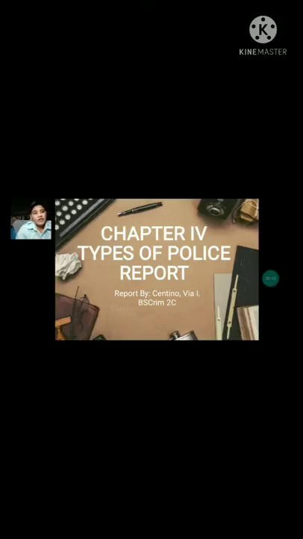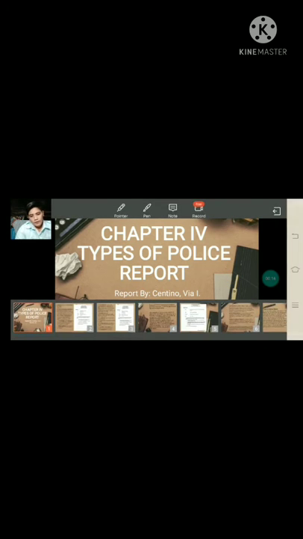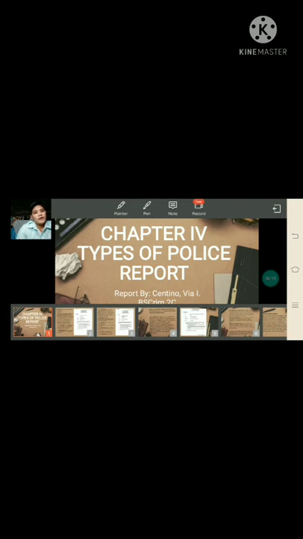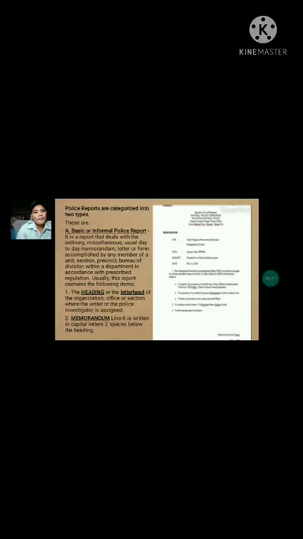Chapter 4, which is the types of police report. Police reports are categorized into two types. So, lagi natin tatandaan na ang police report ay divided sa dalawang kategorya. The first one is the basic or informal police report, and the second one is the investigative or formal police report.